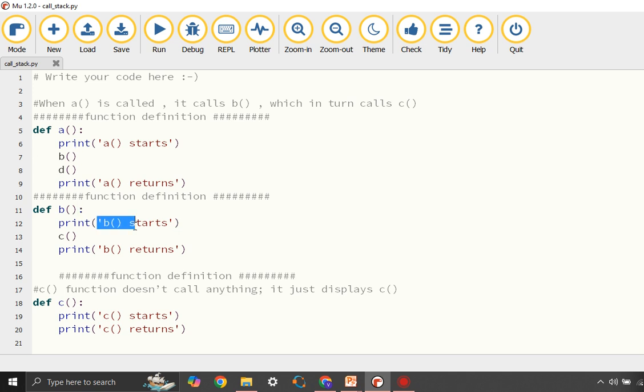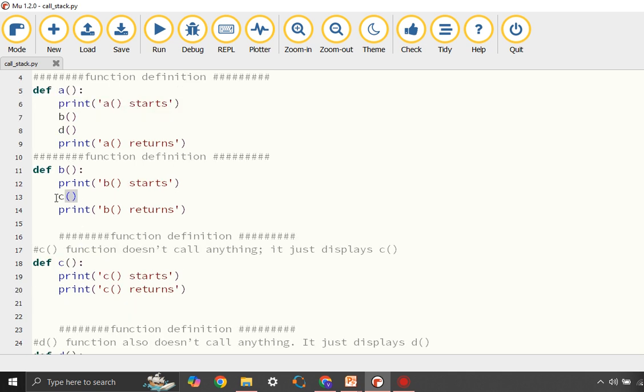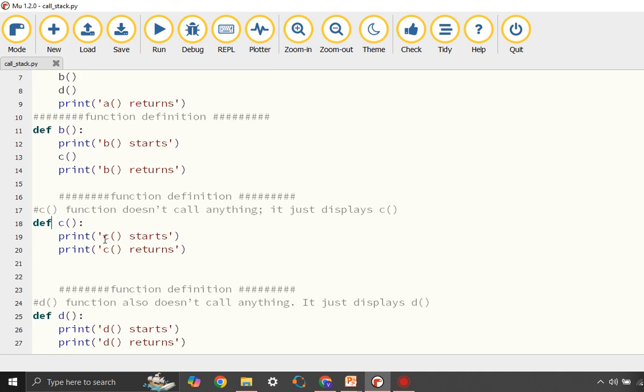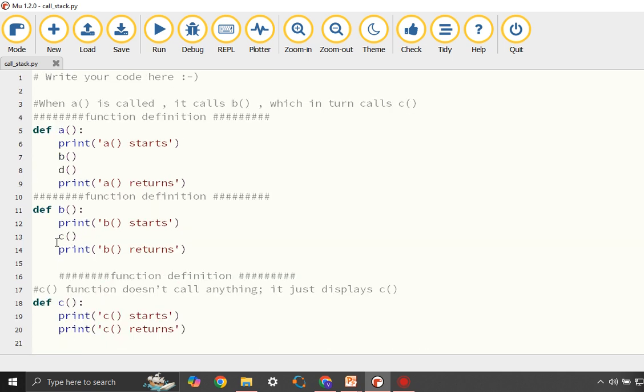it prints B starts, and after that it sees another call to another function called C. So control now comes to this C function where it prints C starts and C returns. And since there is nothing after this, by default a return statement will be there at the end of every function. As discussed in the previous session on functions, if we do not explicitly return a value, a return None will be generated from the function by default. So it comes back to the point where the C function was called. C function was called here, and then it prints B returns.